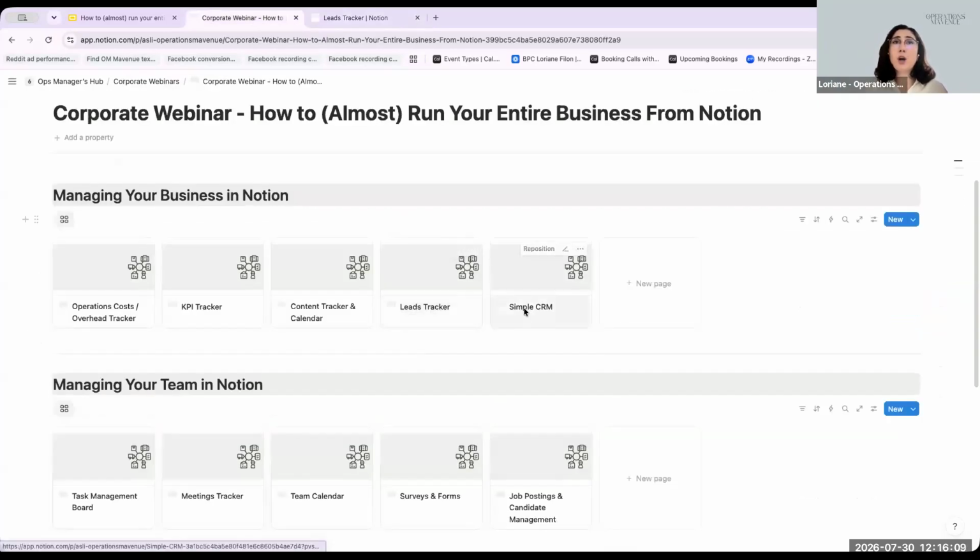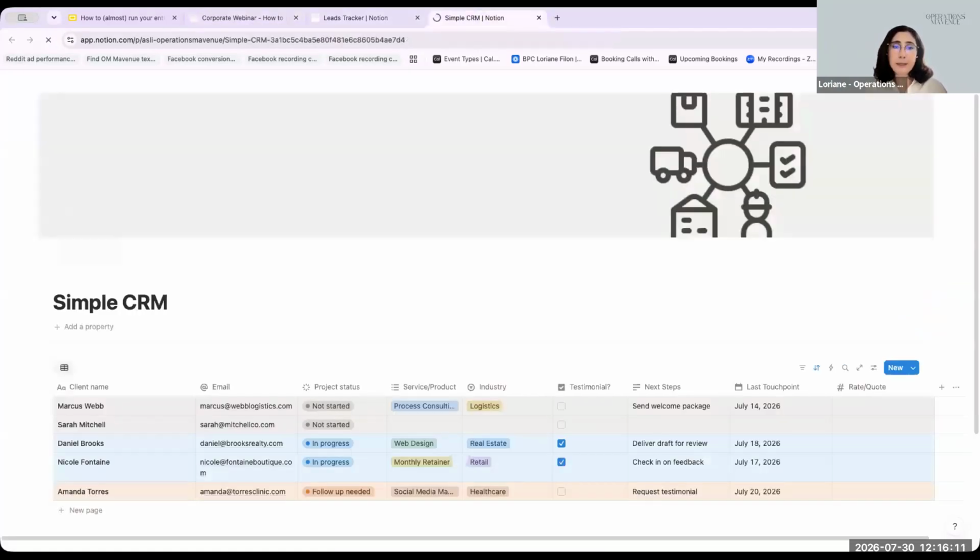We're going to be heading to our simple CRM. When a lead converts, again, we move them to this tracker here. So everything you need to manage your client relationships lives here. Again, we're back to Sarah Mitchell here. She just moved from the leads tracker, and she's now sitting in this database. She came with the email that we already entered in the other one.